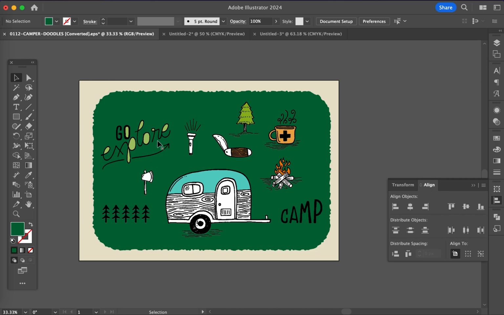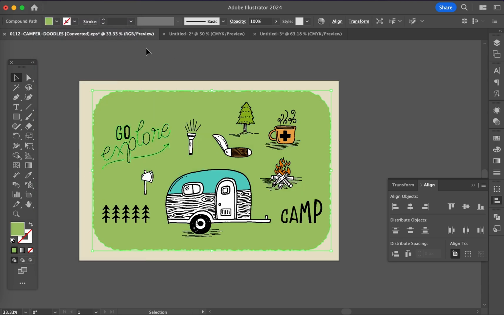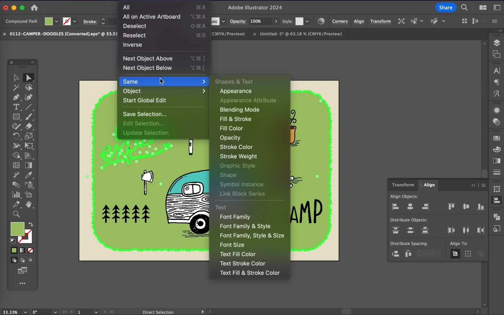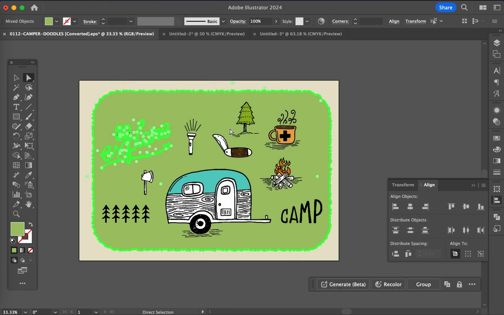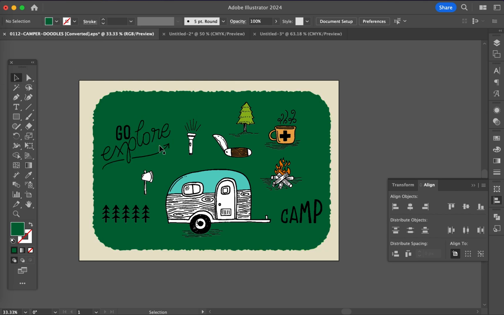So what do we do if that happens and you want it all to be the same color? Let me undo that. What you'll want to do in that case is select it, go to Select, Same, Fill Color, or Fill and Stroke, depending on if it has a stroke. And now you can change everything that is that color, and it will all change.